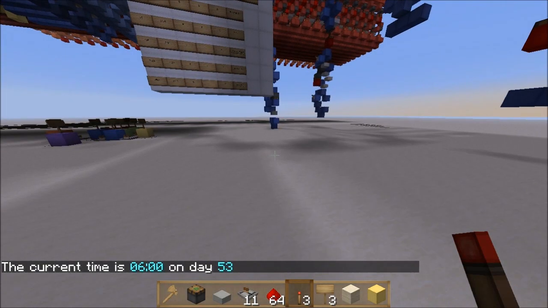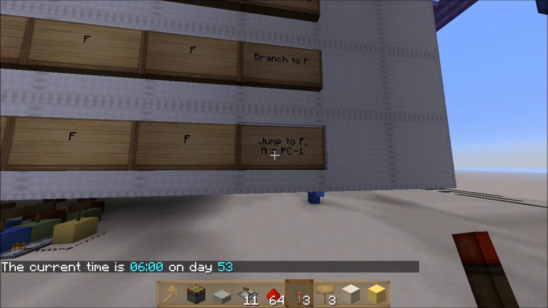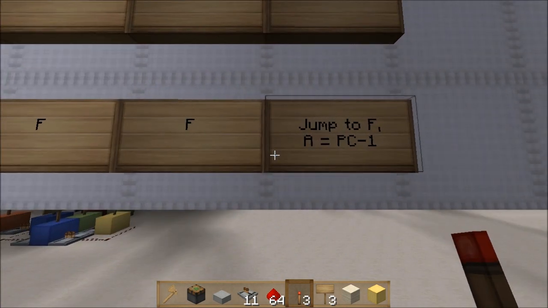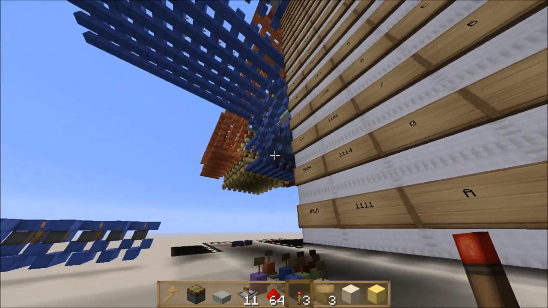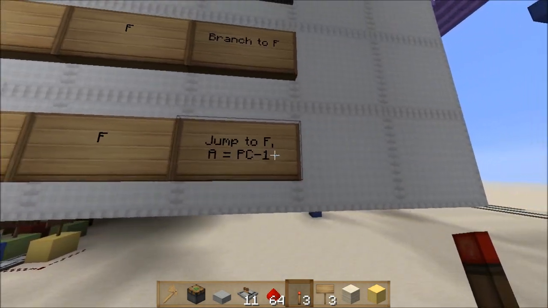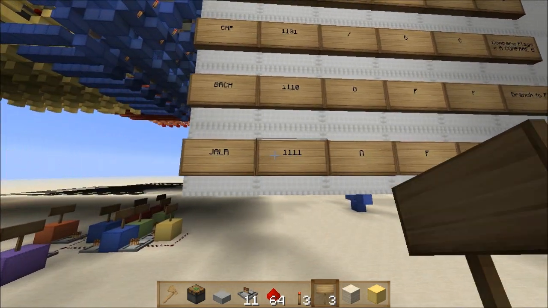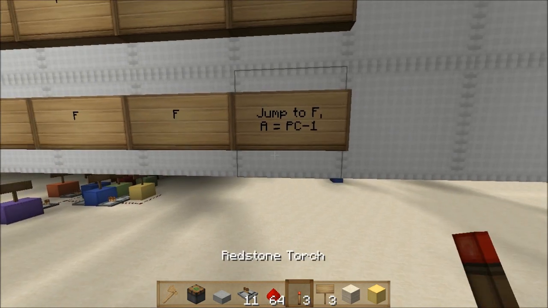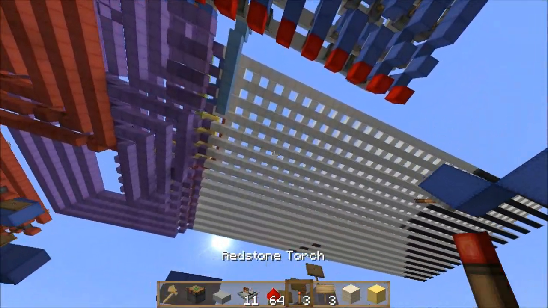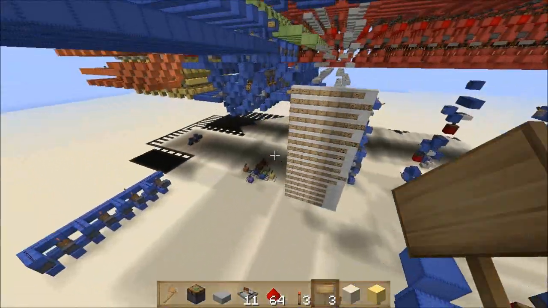Okay, so what this does is it jumps unconditionally to F, and then it sets the value of the program counter minus 1. It takes that value and stores it in whatever value you've set for A. So it writes it into a register. And now you may be thinking, that's a bit confusing. Why is it PC minus 1? Anyway, let's just imagine that's PC. It'll take whatever value is stored in the program counter. So basically, if we're on line 7, 7 will be stored in the program counter. So it'll take 7 and store that in a register.